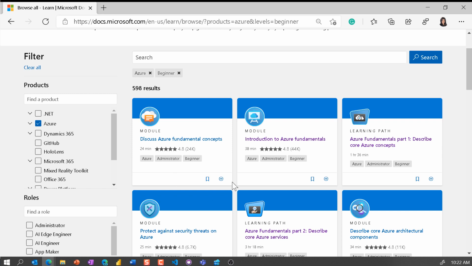Looking onto the right-hand side here, I can see I have modules, and then I have complete learning paths as well. You can see the ratings by each module, how they're rated, how long each module is, and even this one, how long this learning path is. I can bookmark it for later, and I can also learn about it by clicking on the plus. So let's go to the learning path here on the right-hand side.